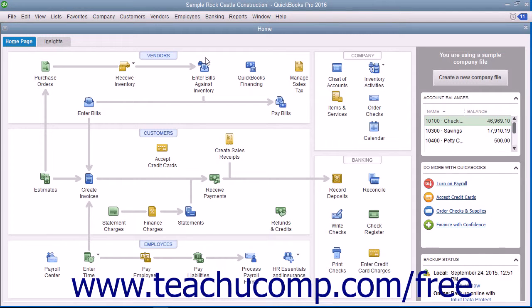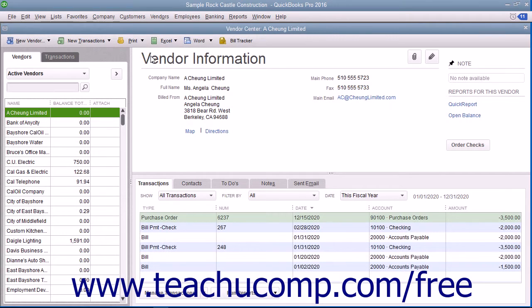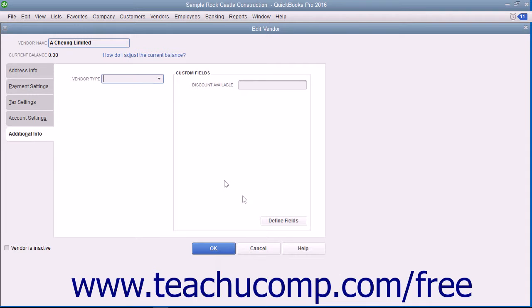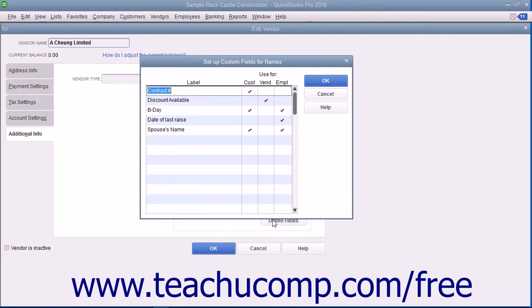You can create custom fields that can appear in the customers and jobs, vendors, and employees lists by opening any one of the 3 lists, and then opening either the New List Item or Edit List Item windows within the selected list. Within the window, click the Additional Info tab, and then click the Define Fields button at the right side of the tab in the Custom Fields section. This will open a Set Up Custom Fields for Names dialog box where you can create custom fields for all 3 lists at once.